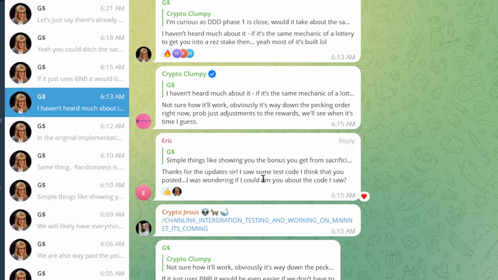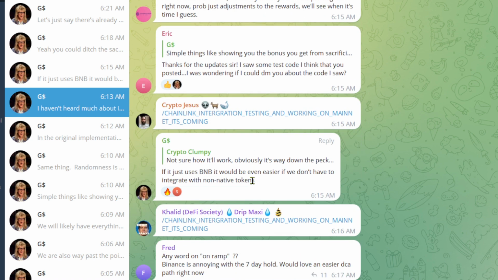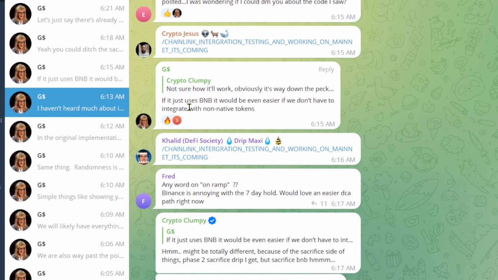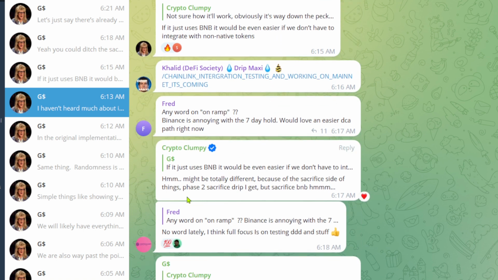We'll see when it's time, I guess. Thanks for the updates. I saw some test code. Okay, somebody's saying they wanted to send him something. If it just uses BNB, it would be even easier if we don't have to integrate with non-native tokens. So now they're just talking about the res.